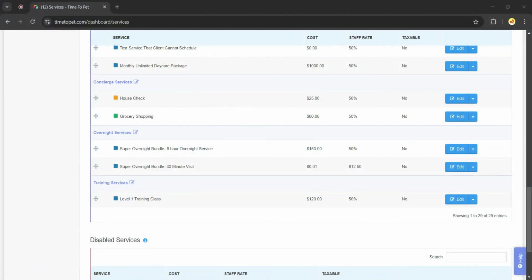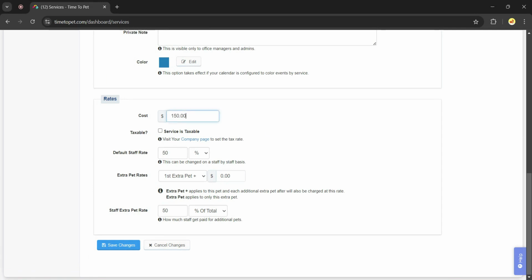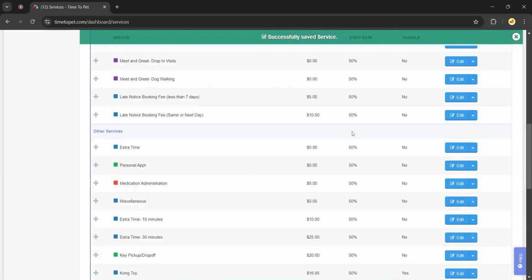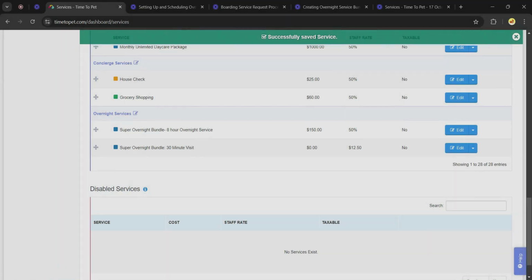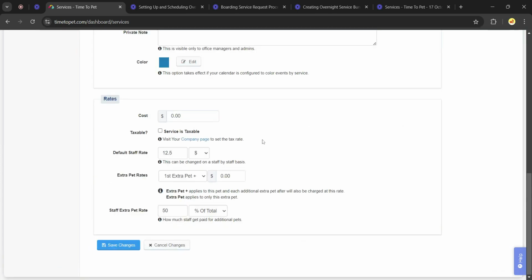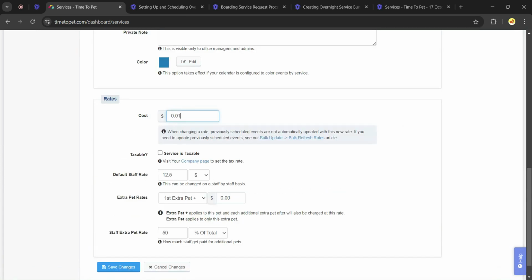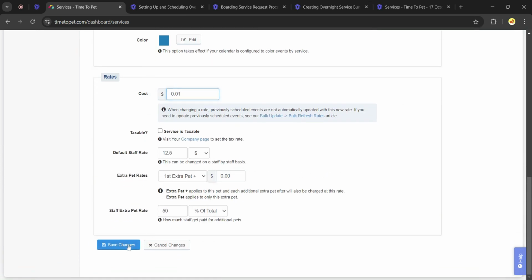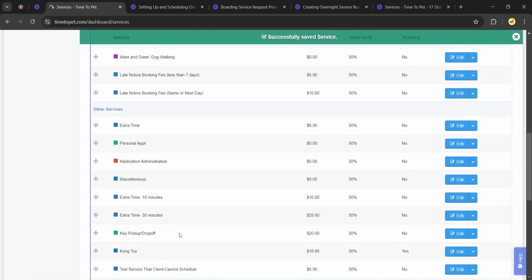Create one service called Super Overnight Bundle 8-hour overnight service and set the total cost the client should pay. Set the staff pay rate to either a percentage or a flat dollar amount. In this case, we are paying the staff 50% of the total for this service. Create another service called Super Overnight Bundle 30-minute visit and set the cost to 1 cent. Set the staff pay rate to a flat dollar amount. A percentage won't work with this method.